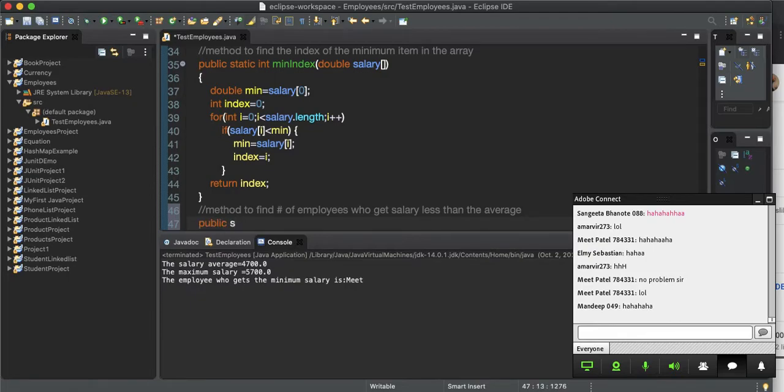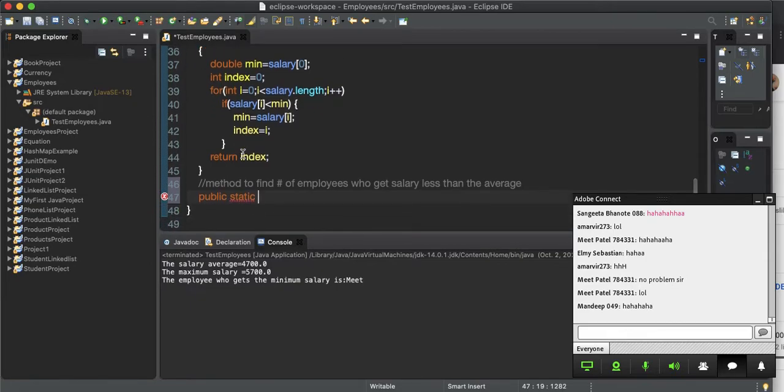Public static. What's the type? Who can tell me? The type of the array? The type of the method. Exactly. Why is it integer? Because we need to count. Count emps. Again, I need the salary array, but I have to put here double, which is the type of the array.